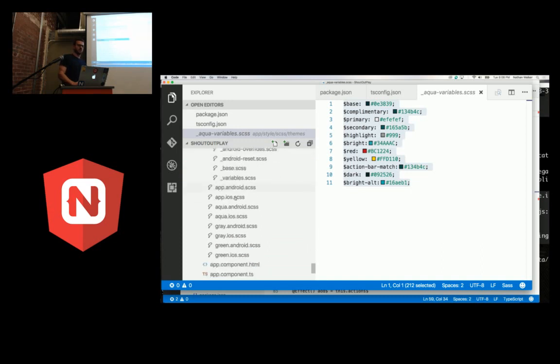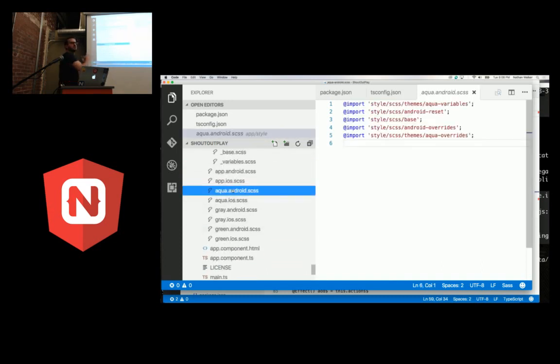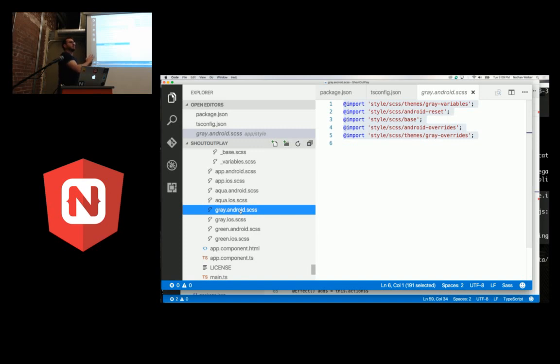So I have aqua and Android, and you see these .android, .ios on the styles. NativeScript not only uses .ios and .android on JavaScript files, but it also does it on style files. So Android has very specific styling sometimes. Generally, they're okay, but you have to override a few to get them to look the same on both platforms. So you can manually override those by creating a .android CSS file. And when NativeScript runs, if it's on Android, it's going to grab the Android file.